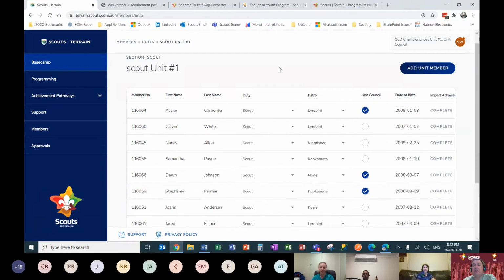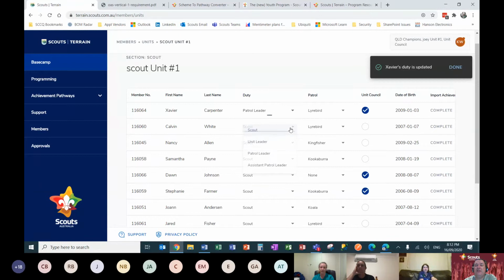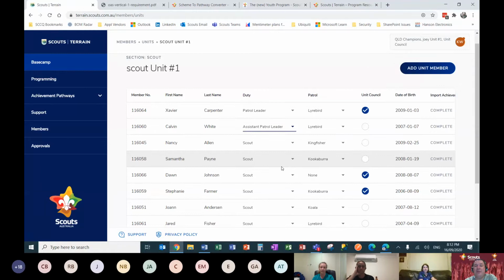Okay, so now we're at the point where we've seen all of our members, we've created our units, we've created our patrols. We've now gone through and flagged who's in which patrol, who's our patrol leaders, and who's our APLs in each unit. So our group is getting towards being set up. Before I go to the next stage, has anyone got any further questions?